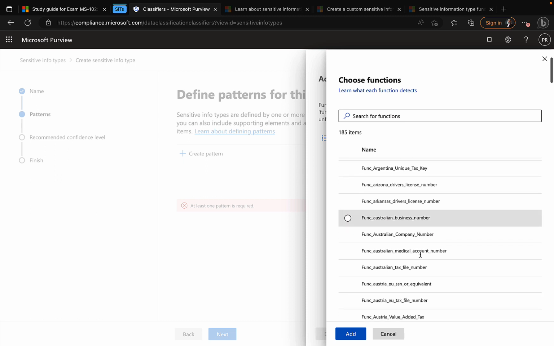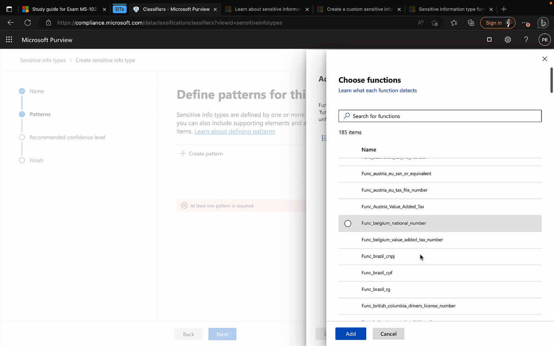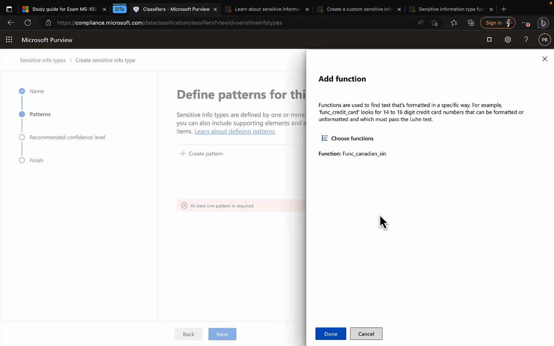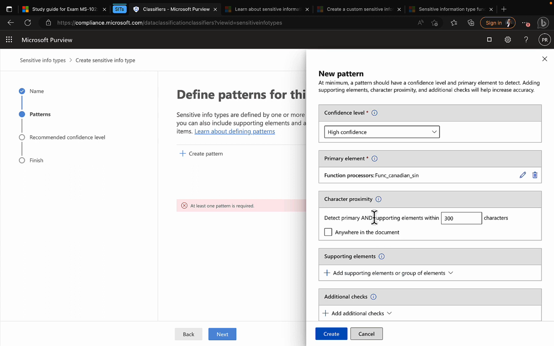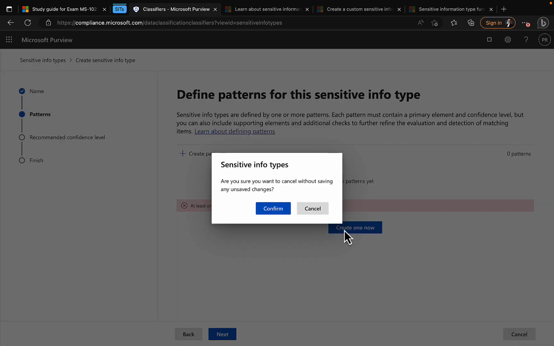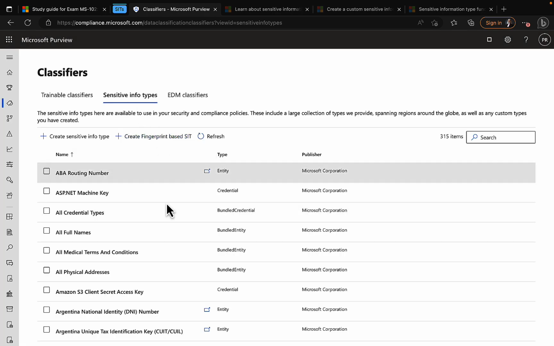And we can see that we can select by country again here. Let's pick a different country for a change. I feel I'm being very biased to my own country, the United Kingdom. Let's choose func_Canadian_SIN and add that in. And we can choose that, and we can use that as our primary element as well. Choose our character proximity, our supporting elements, etc., etc. Amazing. So that will cancel out of, and that gives you an idea of what sensitive info types are all about.